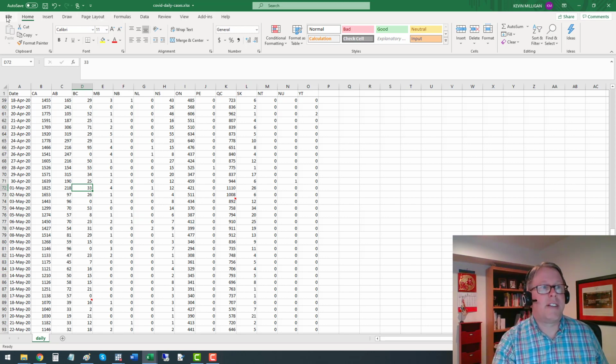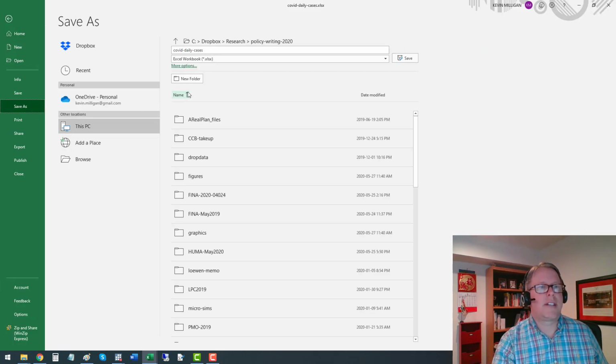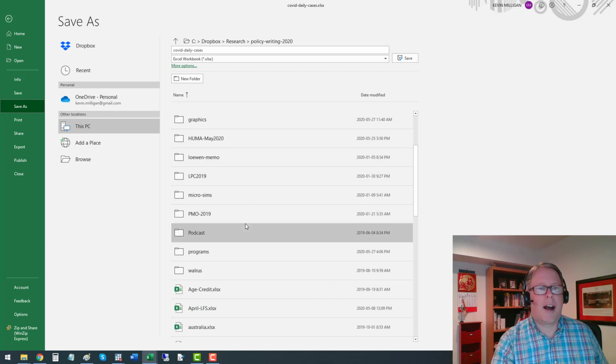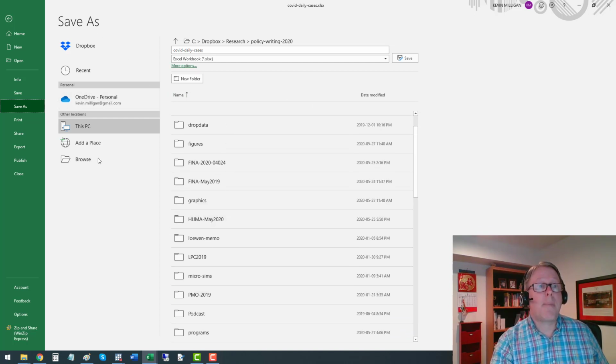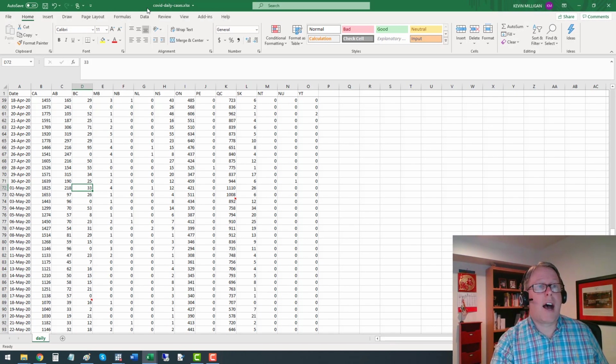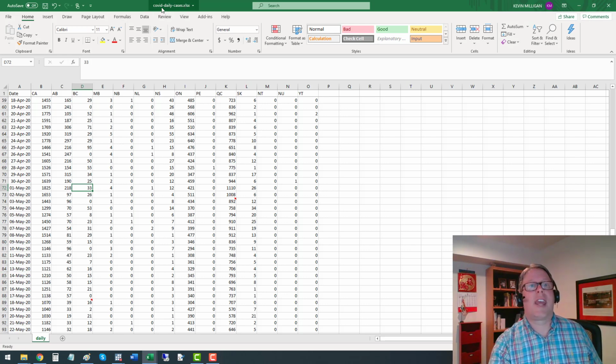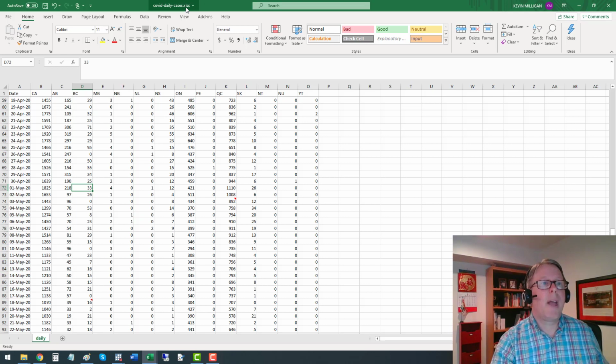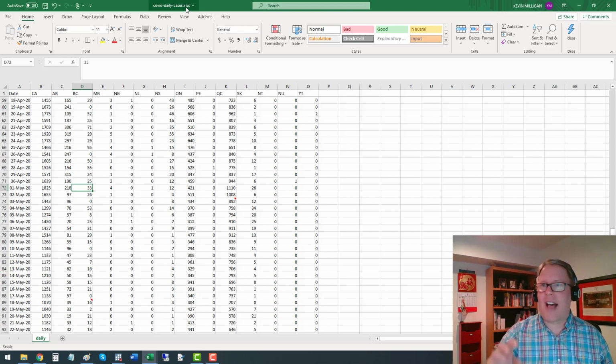Final thing here is the save as. So I'm going to save as, going to put it in some directory. An important thing about that is, again, we can see up here the file name, COVID-daily-cases, not putting any spaces in there. And furthermore, I'm going to save it somewhere. It's not going to be saved to the desktop. It's going to be saved somewhere really clean with a directory that I can remember. So C:/data/Kevin/COVID or something like that.